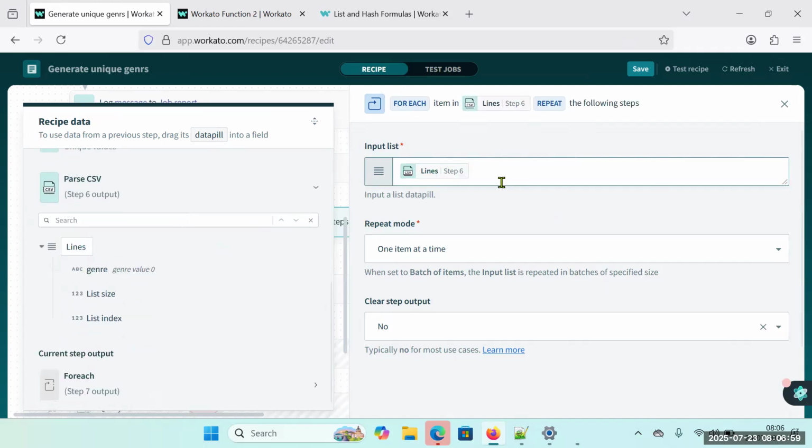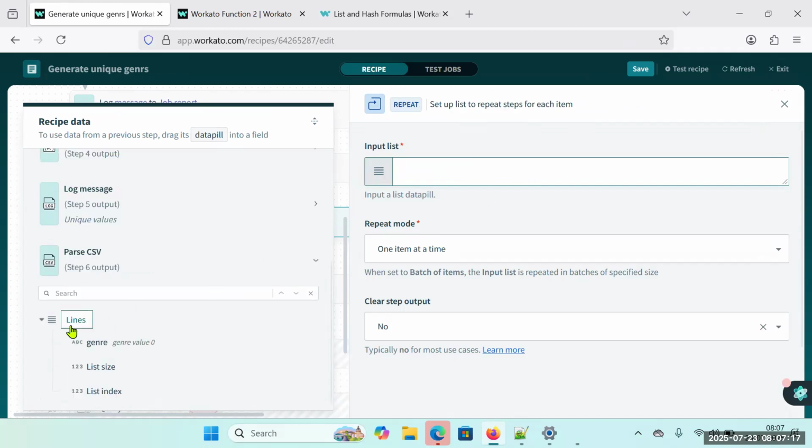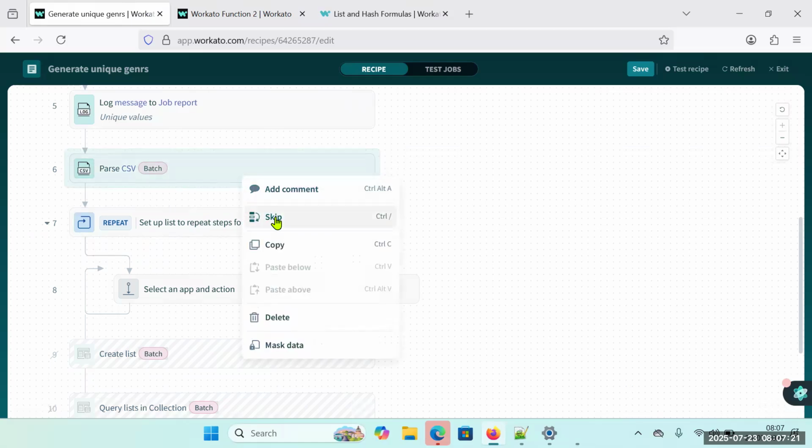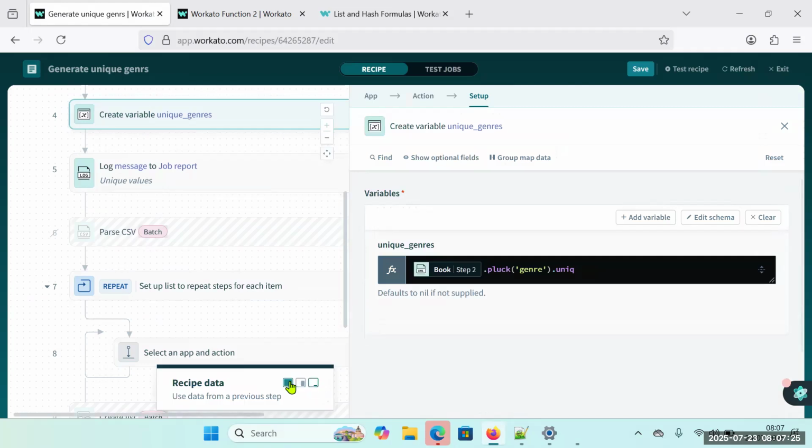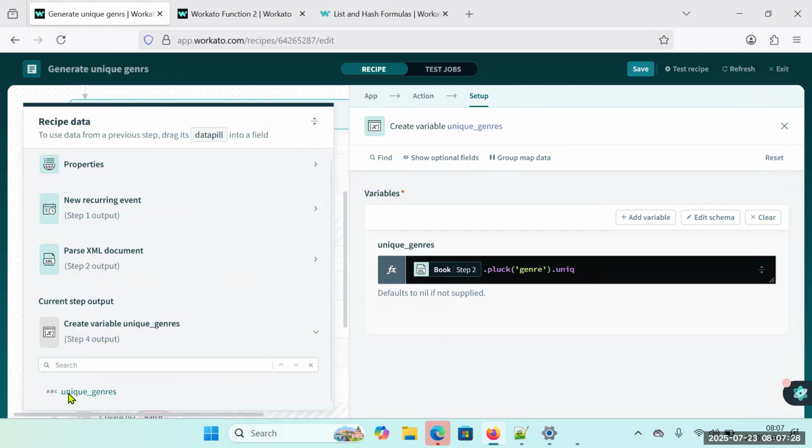The repeat for each basically expects the input as a list and then processes each one at a time. The default mode is one at a time, or else you can process in batch also, but that we are not going to see. The parse will give the list output, but I don't want to use the parse, I want to use the variable here. The variable is of type string here. So how do I use it?